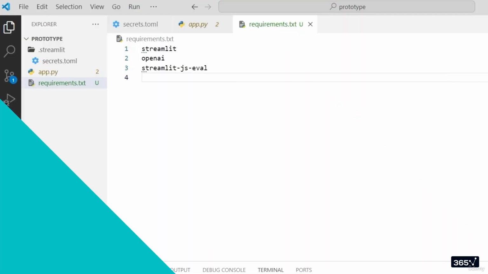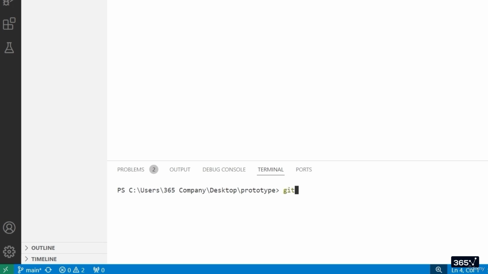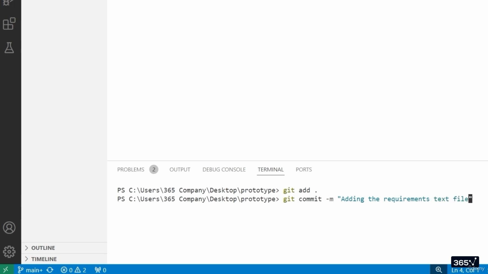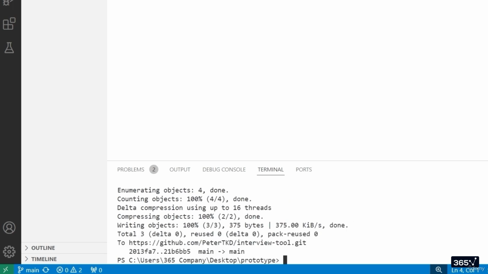Once we have this file, we must commit and push it to GitHub. We start by writing in the terminal git add dot to add all the files. Then, with git commit -m, we can write a commit message, for example, "adding the requirements file". Finally, push the changes to the remote repository: git push origin main.